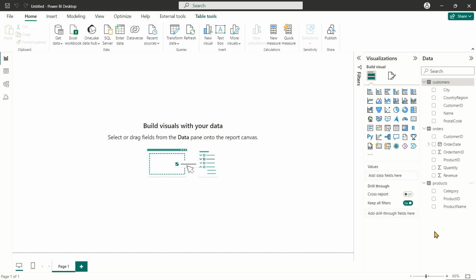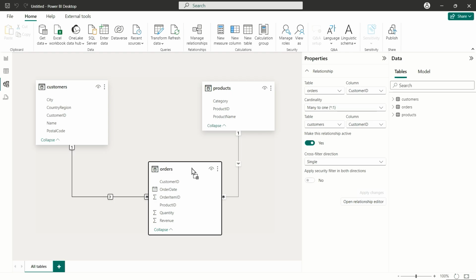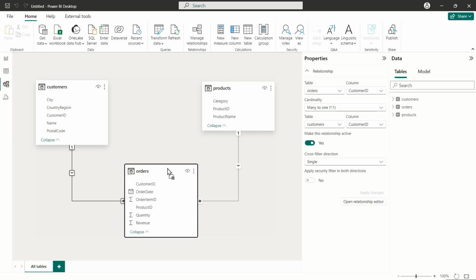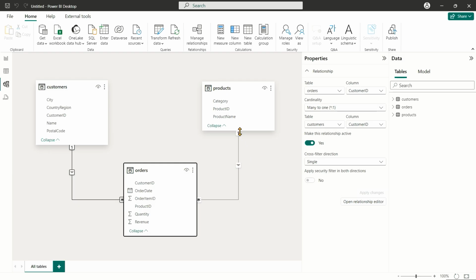Now let's go and explore how to create a data model. For this, I am going to go to my model tab. You can see it right here on the left side. I'm going to click in there. So here you can see our data model, and you can see that these are created automatically. The relationships between my tables are created automatically.